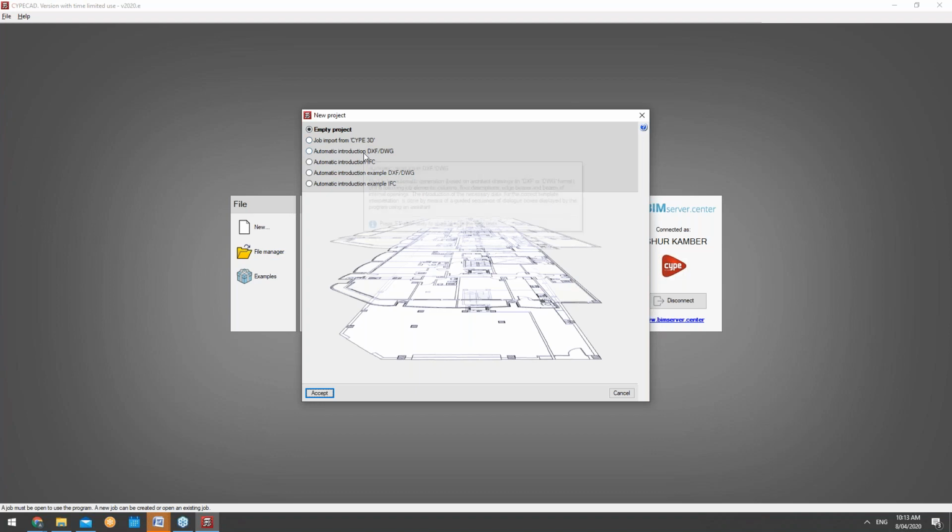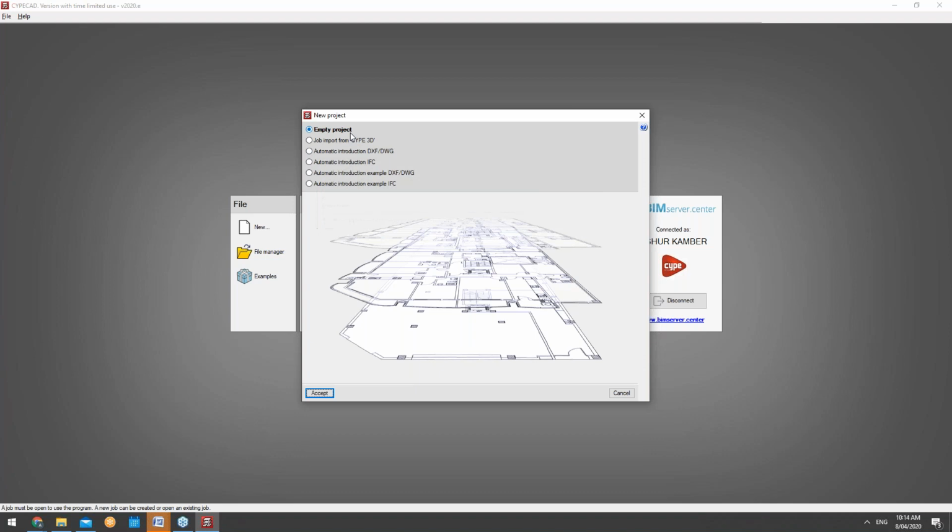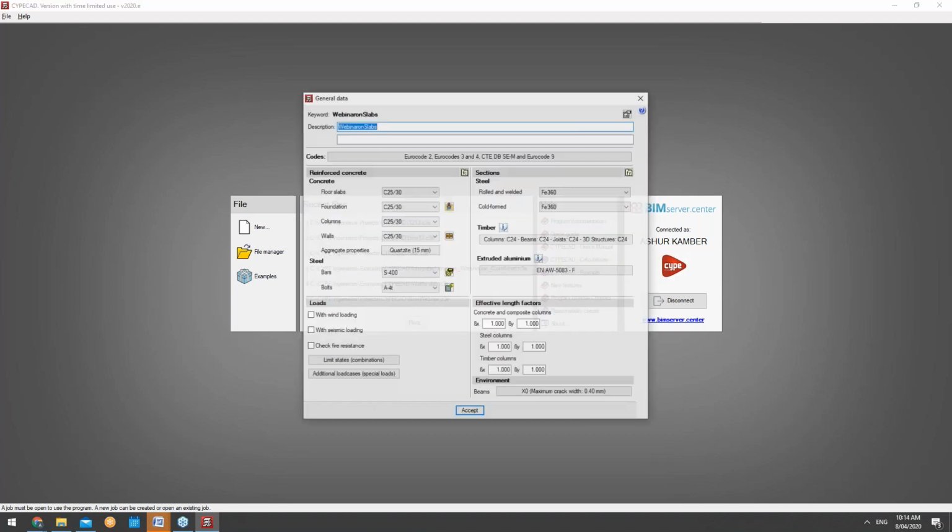And of course, we can create an automatic introduction from our drawing files as well. So if we have those DXF and DWG files, we can import them into our program and then automatically model our beams, our floors, our slabs, walls, etc. on the drawing files. And it's quite nifty, this sort of tool. And of course, we can introduce an IFC file as well. In this webinar, I'm going to be creating an empty project because we don't have time to go into the automatic introductions and the importing jobs. So let's create a new project.